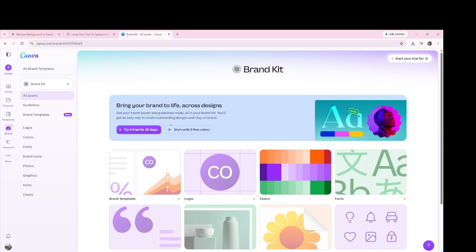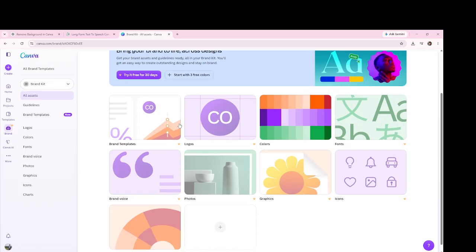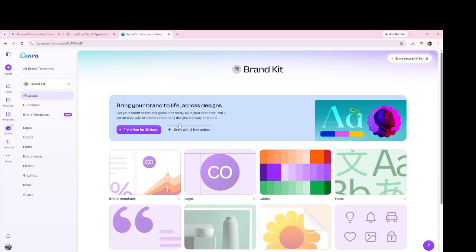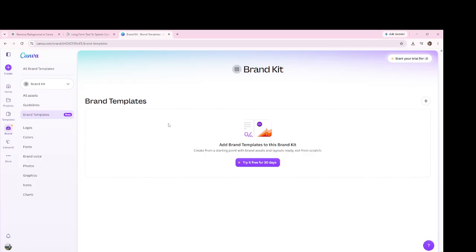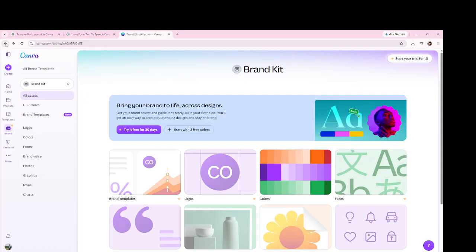After upgrading, you'll be able to upload your own fonts, use them in your designs, and keep your brand typography consistent across different projects. If you're staying on the free plan, you can still use Canva's built-in font library, which includes many free fonts for creating professional designs.